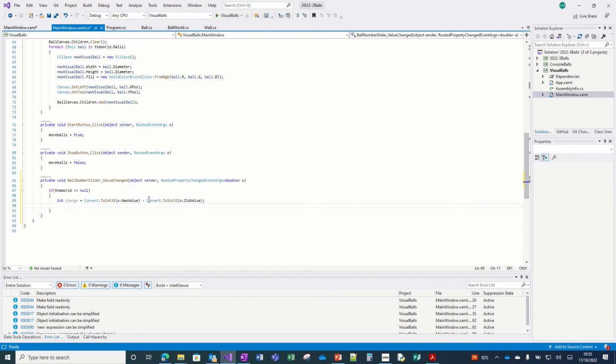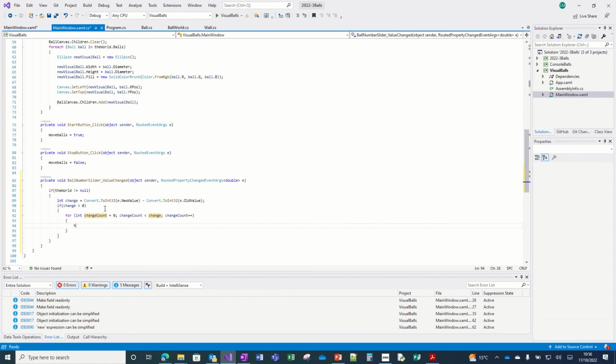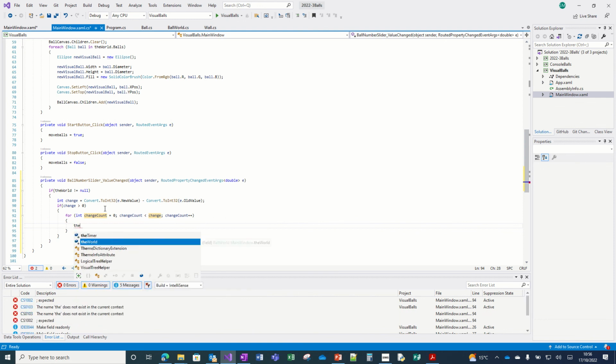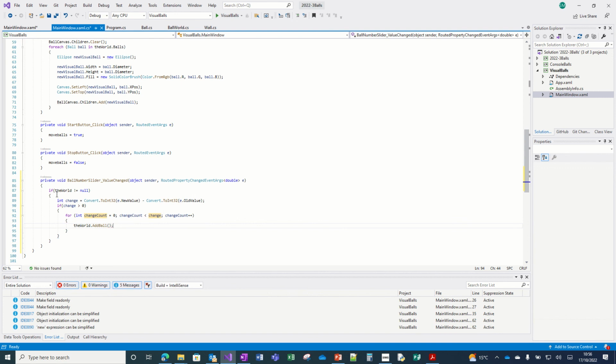And if that's positive, so if change is greater than 0, then I need to add some balls. So what I'm going to do is set a for loop. I'm going to call it change count, and it's less than change. And then inside there, world.AddBall. So that's just going to create a random ball. Now, if I didn't put that in there, on that first initial call where it sets it to its initial value, that will crash, and that's fine.